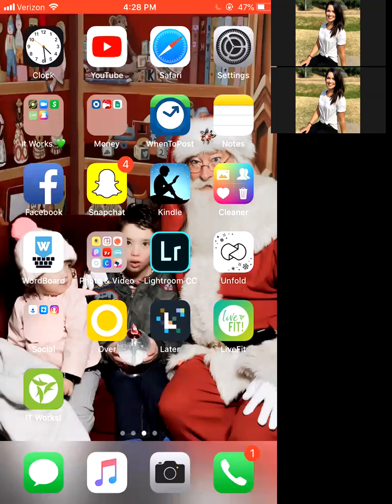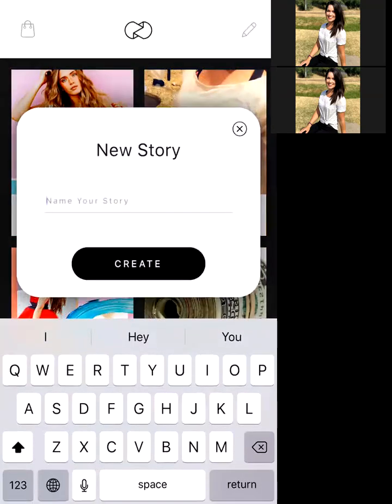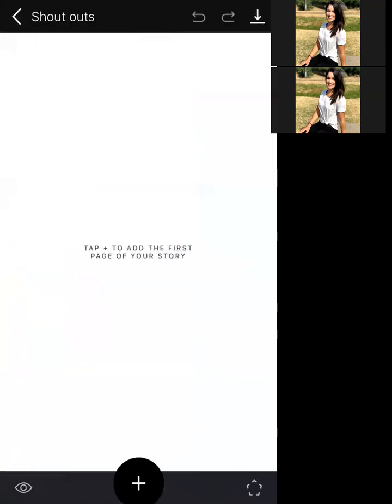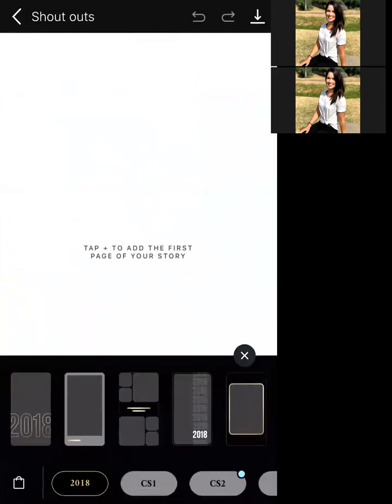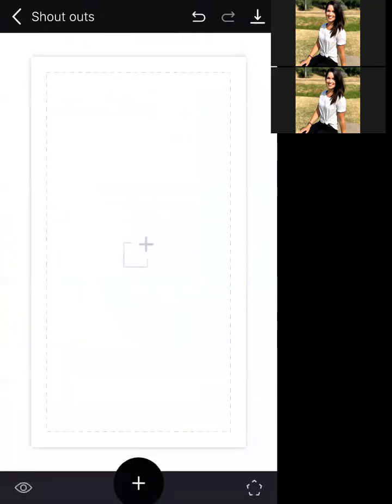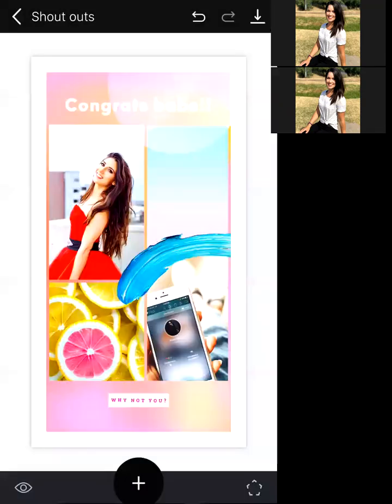So then what I really like to do to stay organized is use the Unfold app. And this is another app that's going to be really great for your stories. So I created a bunch of stories for some of you guys. Not everyone yet, I'm sorry. Don't be offended if you're not in here, please. But what I just did is I made a new folder called Shoutouts. You do plus, go to CS1. That's the only free one, but it's really the only one you need. Hit open. And I made all these cute stories for y'all.